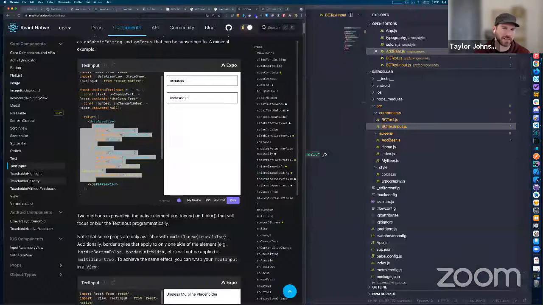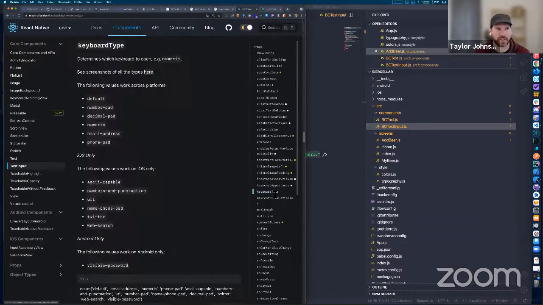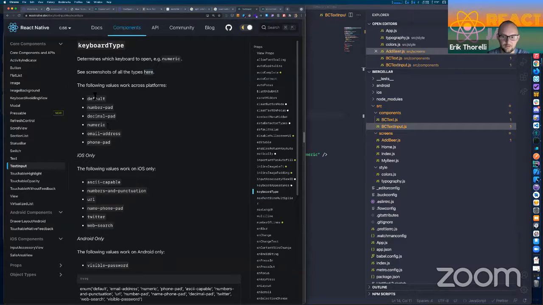Does React Native allow you to specify different OS specific inputs? Yes. Okay. So here's the keyboard type prop, which the only ones I really use are the default or the numeric.